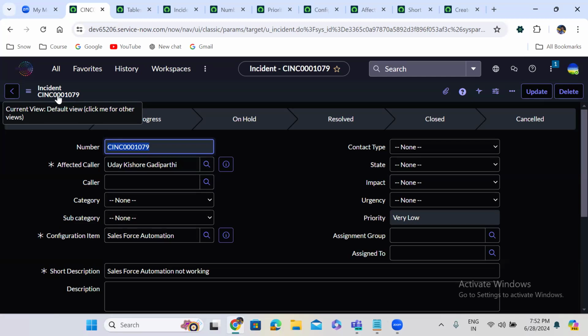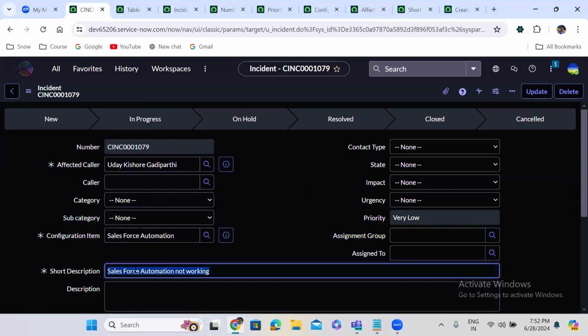So my full name is, I have three names, guys: Uday, Kishore, Gadiparthi. So people call me Uday. Uday is my display name. Okay. Similarly, in the form we have multiple field values. Out of these field values, number is actually the display name here. Now I want to make the short description value the display name.